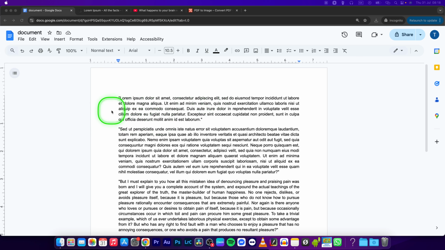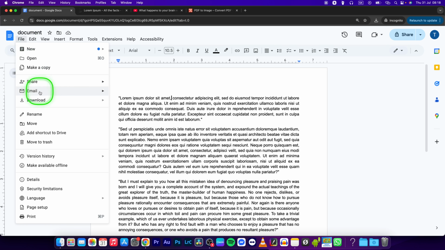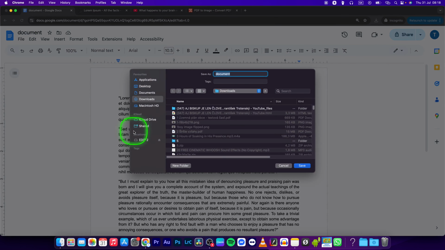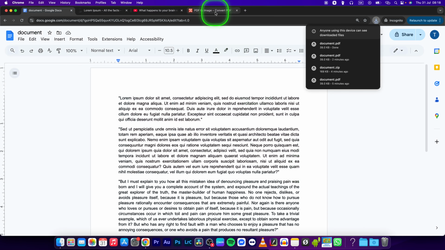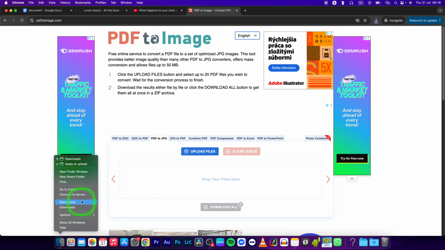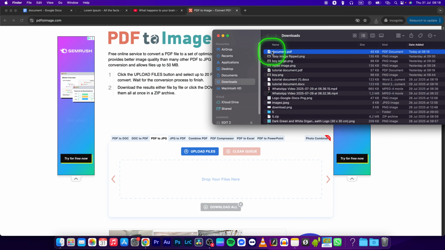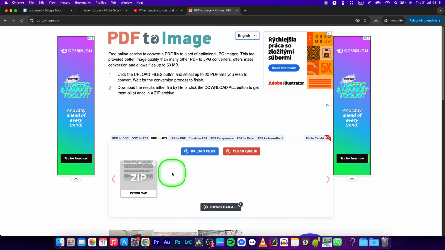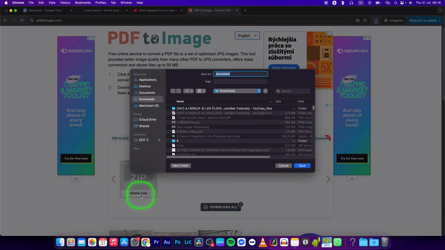So open up your Google document, press File, Download, and then press PDF document. Now this will download your document in PDF, so just press Save. Then go right here to this page, that is pdf-to-image.com. Then open up your Downloads folder and simply select your document right here and drag and drop it right here. This will convert your document and press download.